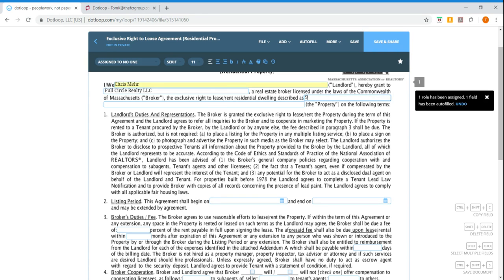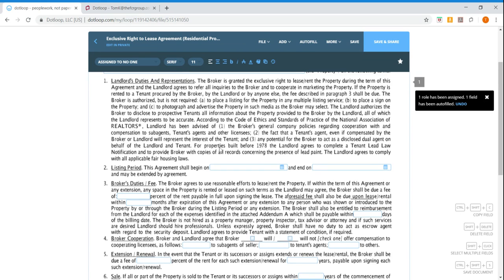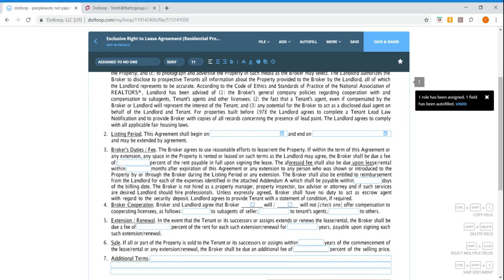In the next section here, you're going to spell out the property address, city, state, zip code, and then any unit or apartment number affiliated with the property. Section 1 just lays out the landlord's duties and responsibilities, especially pertaining to things like filling out lead paint forms. Section 2 is the listing period. So again, we can choose any listing period, but 90 or 180 days is something that we would typically recommend.